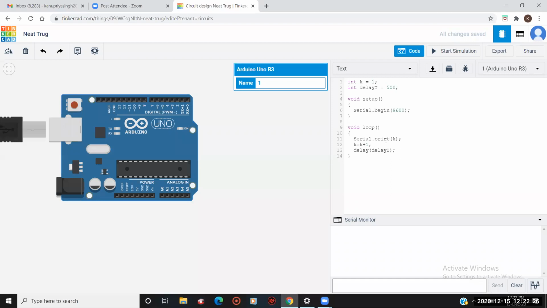What are they? You just need to add Serial.print, and after print you just need to add ln. What does this ln do? Ln will move your cursor to the next line and it will print each and every number on the next line. Okay, now let's see, is it working or not?